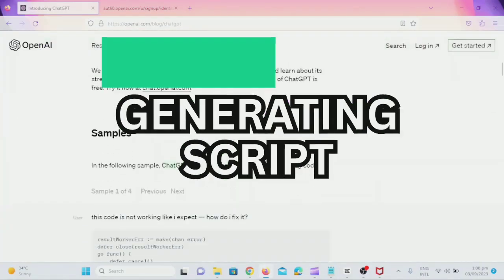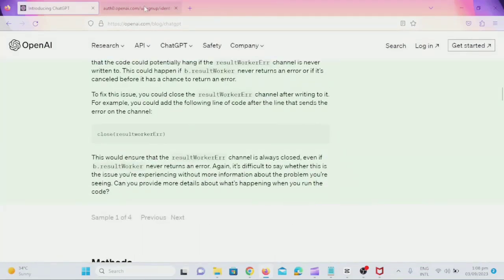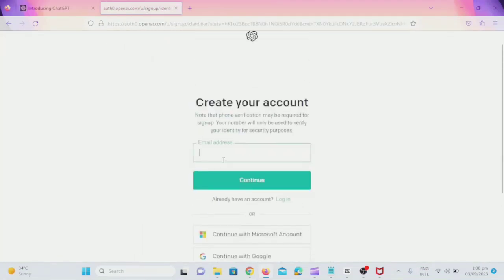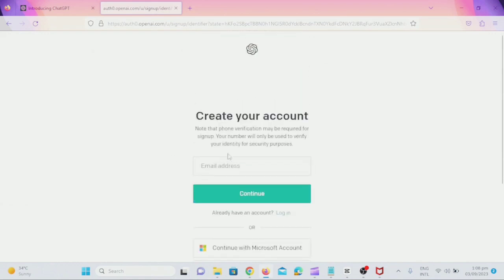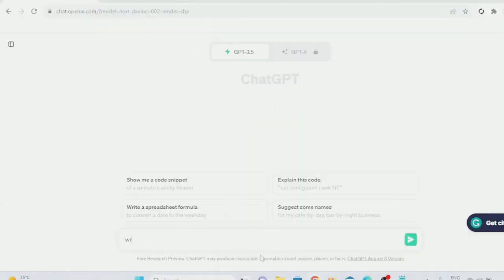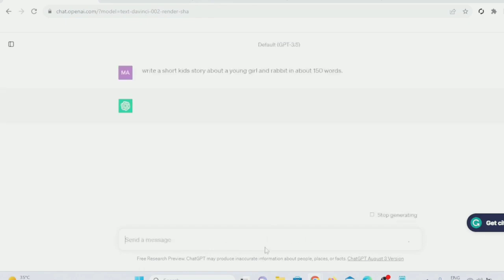Step 1. Generate story script. In this tutorial, we'll use ChatGPT to generate a unique story. Begin by creating a free account on chat.openai.com. You can choose sign-in option if you already have an account. Once logged in, you'll need to provide a prompt, such as write a short kid's story about a young girl and rabbit in about 150 words. As you see, ChatGPT will generate a story for you in few seconds.